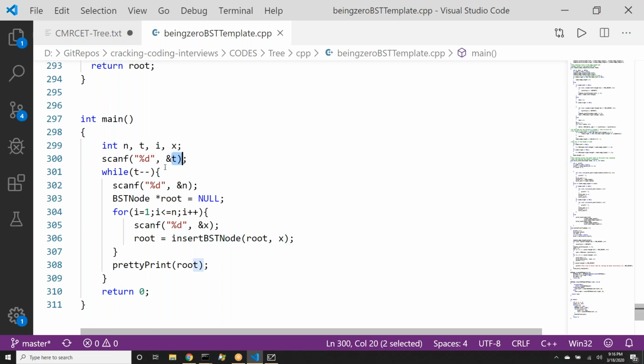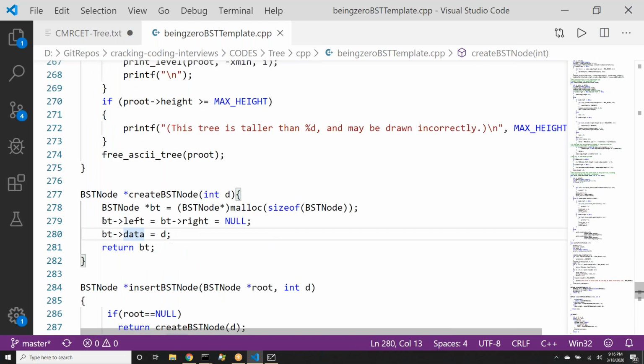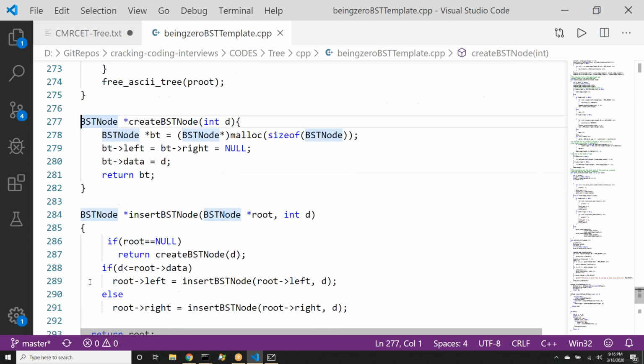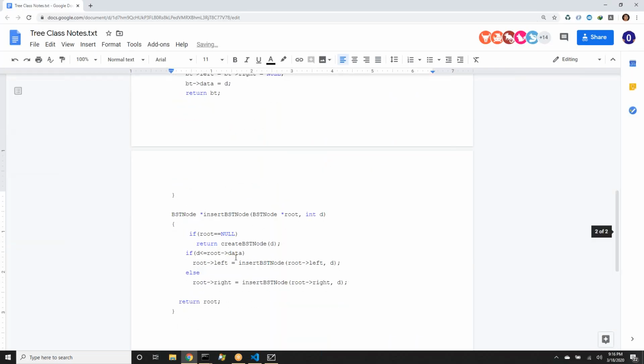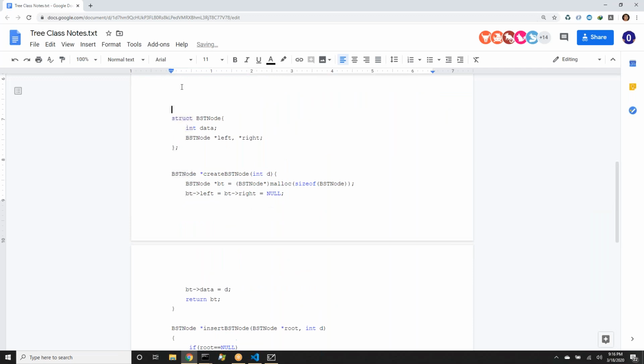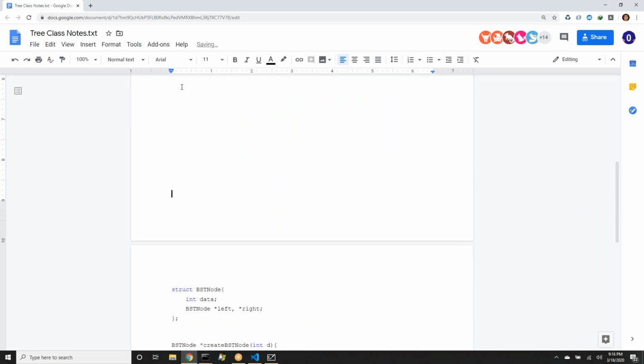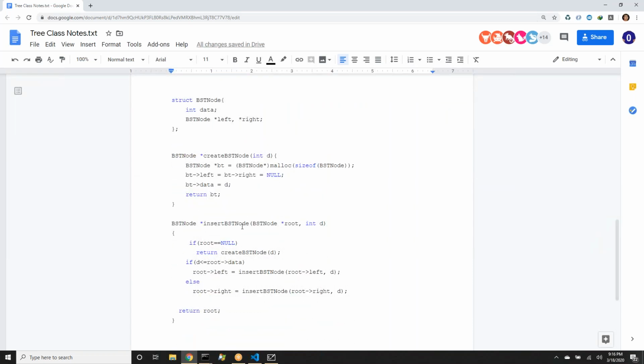Yeah, so if you see, we are reading T, then while T minus minus, we are reading N, we are declaring a root inside the while loop, and we are reading a number X, we are doing insertion. So the insert function and the create BST node function are the critical functions that we will be using. If you go and take a look, we have declared the tree node structure, and then we have created a function to create one node, and then we are doing insertion.